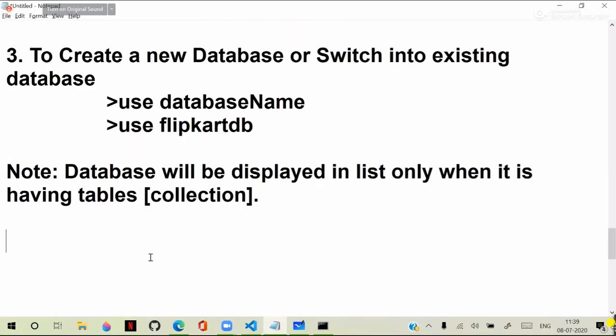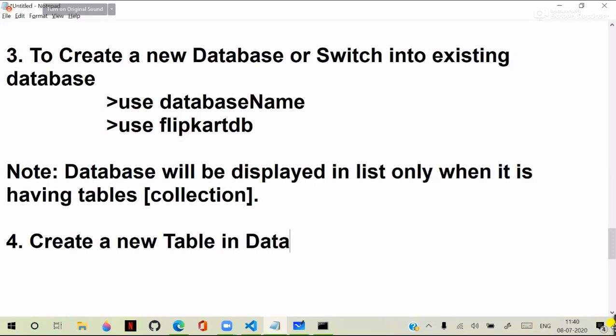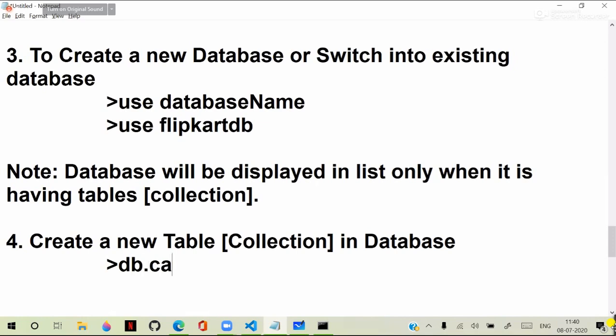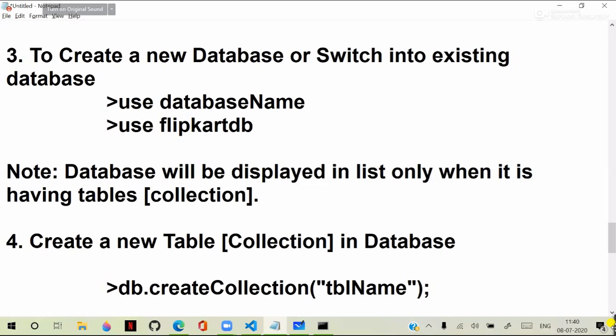Now, the next point is we need to create a new table in the database. And here a table is called a collection. To create a new collection, we have to use db dot createCollection, and then the table name. You have to write the table name. That's how we write the command.